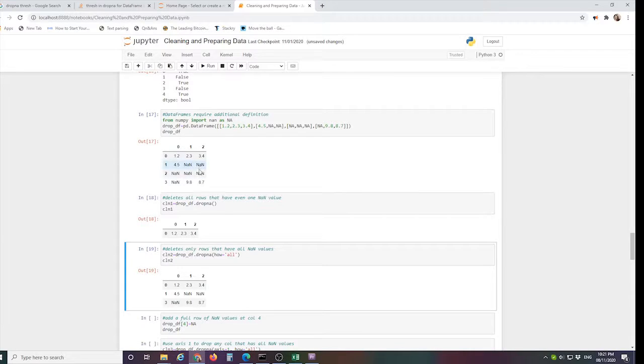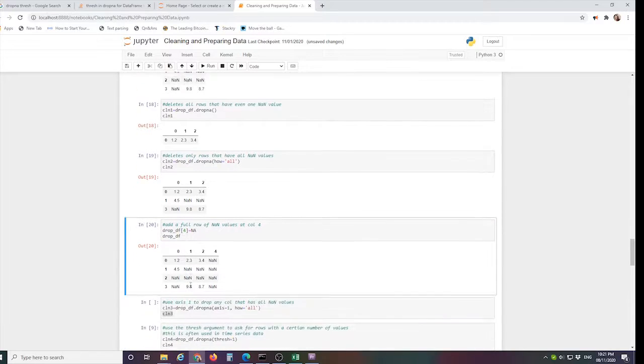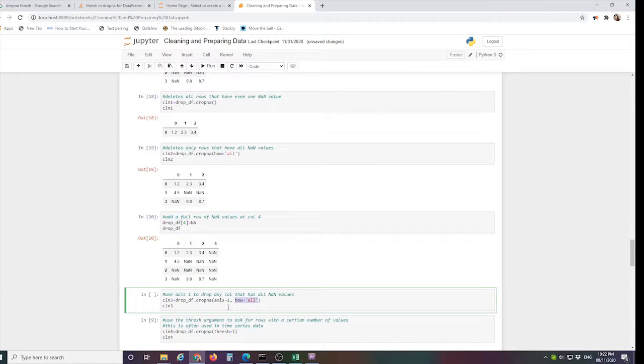Now remembering that we still have our initial data frame intact, let's add a column named 4 and fill it full of null values. And we can use this how argument on axis 1, and it's going to drop this fourth column again. Let's run this.